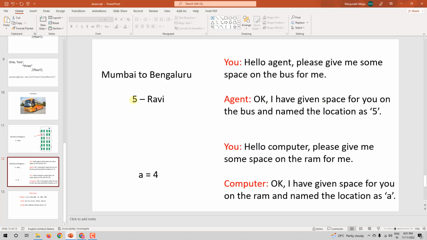So here 5 is the name of the location, the seat on the bus, and there Ravi will be sitting. So this is the concept of variables. A variable is nothing but a name or a space on the RAM.